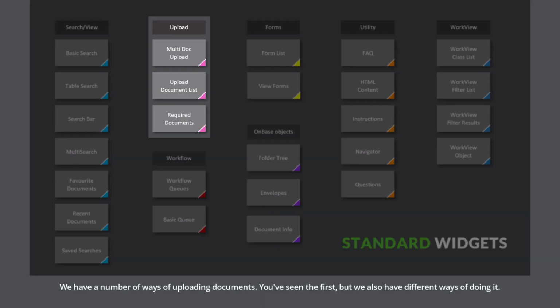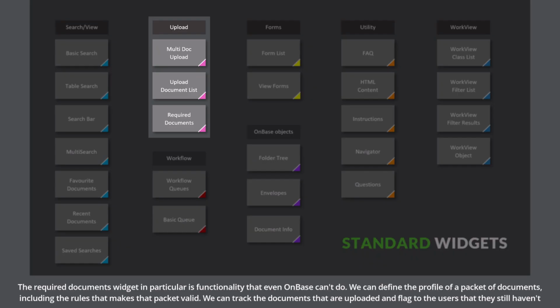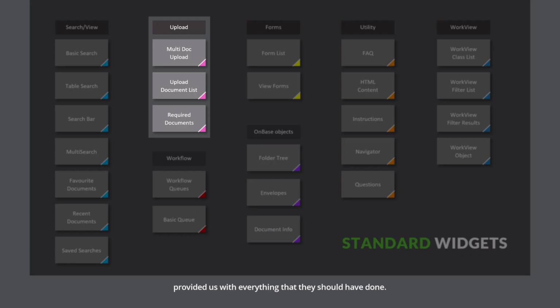We have a number of ways of uploading documents. You've seen the first, but we also have different ways of doing it. The required documents widget in particular is functionality that even OnBase can't do. We can define the profile of a packet of documents, including the rules that makes that packet valid. We can track the documents that are uploaded and flag to the users that they still haven't provided us with everything that they should have done.